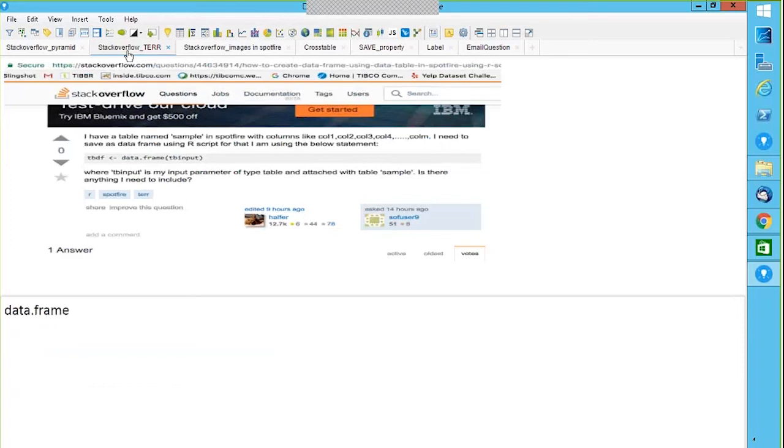Go ahead. So this was another question on Stack Overflow, and this is something which my colleague DJ has already answered on Stack Overflow, but I still wanted to take this one. I have a table named sample in Spotfire and columns like this much, and I need to save as data frame using R script. For that, I am using the below statement, and so the way you pass your data between Spotfire and your R is basically either you are passing a value, or you are passing a table. So when you pass a table, it is a data frame.